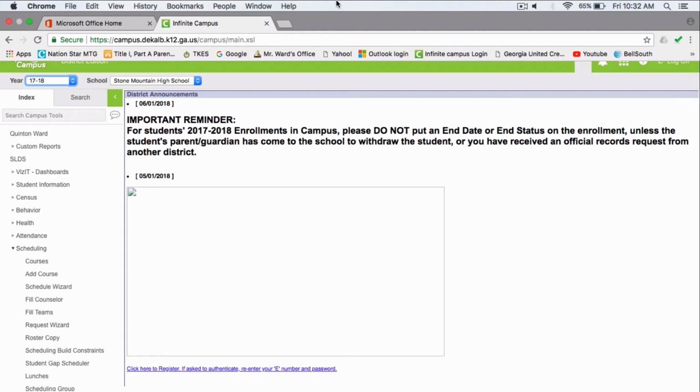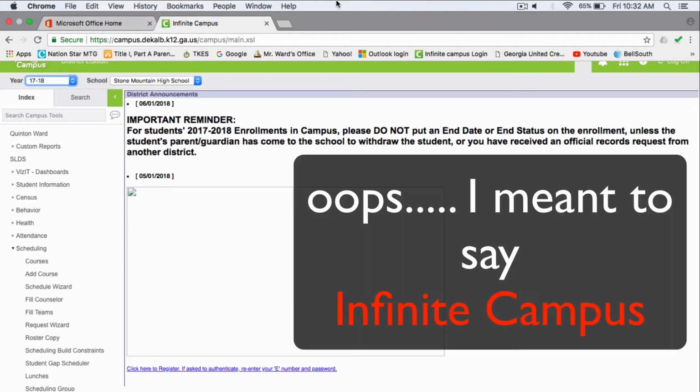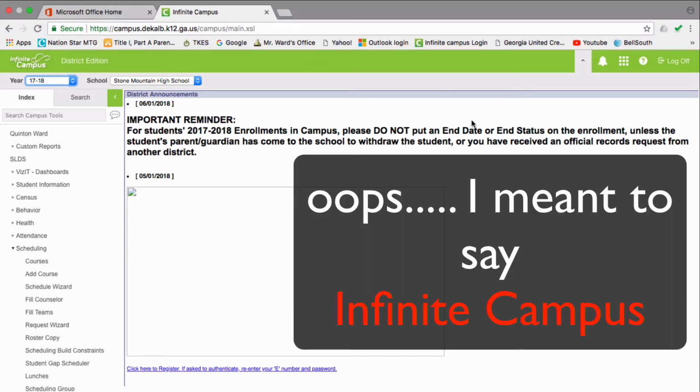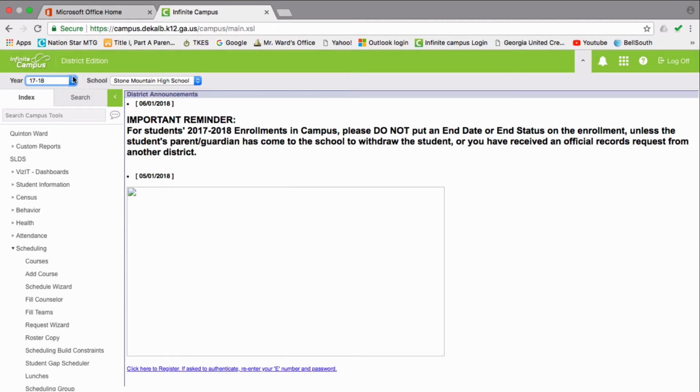I've already logged into the Teach Keys platform, and currently they have me logged in the 17-18 school year. If I want to click on summer school, I could go there, but I don't want to because I want to be in the 18-19 school year. Okay, so now I'm in the 18-19 school year.